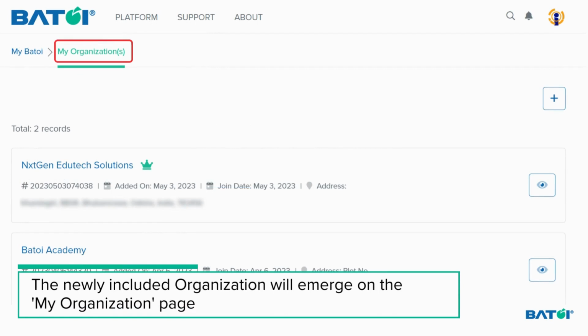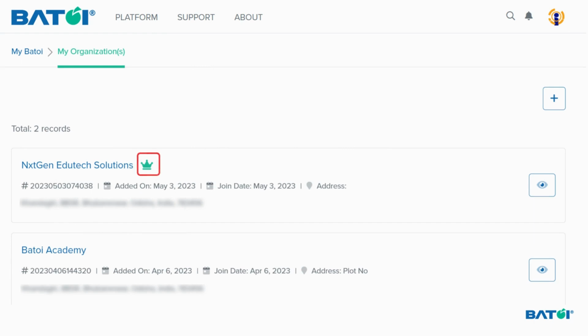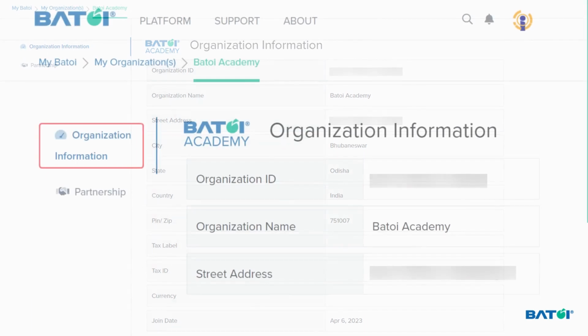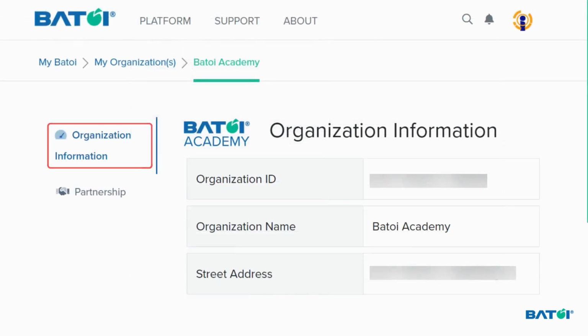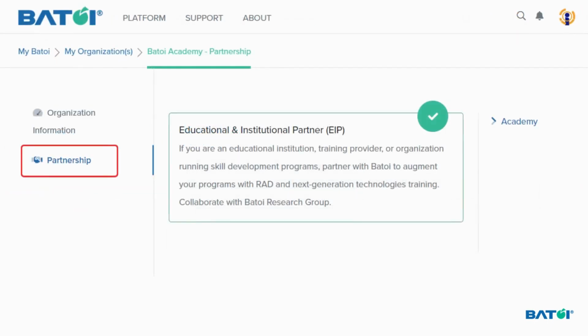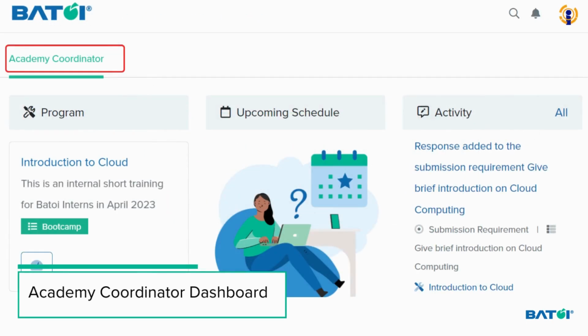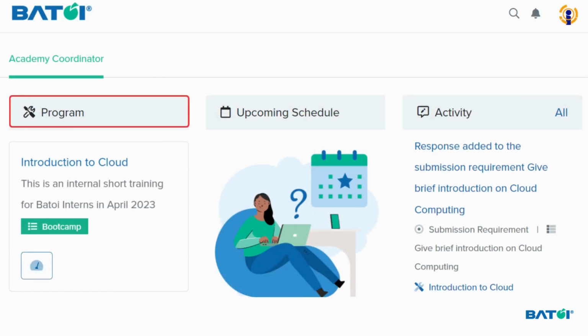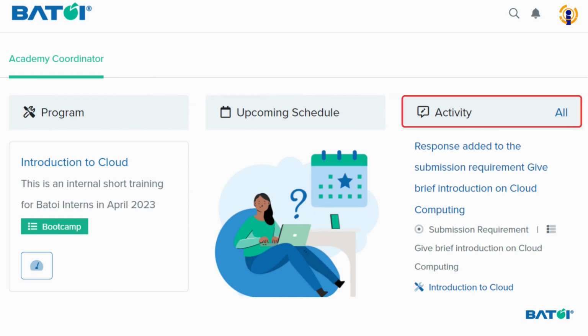The newly included organization will emerge on the My Organization page, identified by a crown icon. Select View Organization to access the details of the organization. On the Organization Information page, two menus are available: Organization Information and Partnership. Choose the Partnership option to explore the list of partnerships you are eligible to coordinate. Click on the Academy option on the right to enter the Academy Coordinator portal. In the Academy Coordinator dashboard, you'll see the list of programs you are coordinating, alongside upcoming schedules and activities.